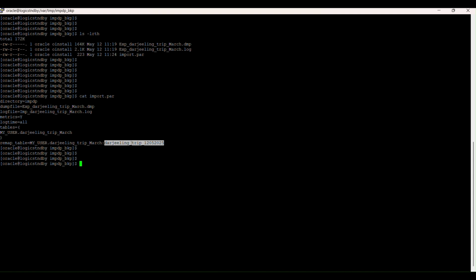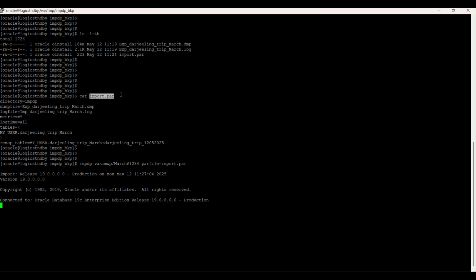The utility we will use is impdp, with the username and password, and parfile equal to the par file name, imp dot par. Okay guys, so we have started the import. Wait a second, it is connecting to the database, and after that it will start the import.